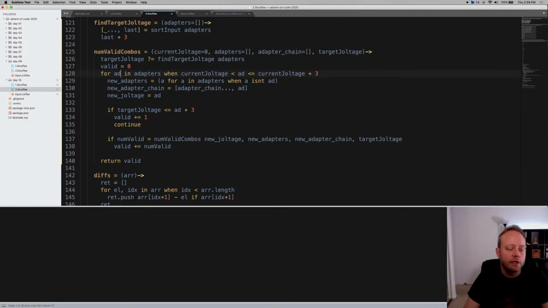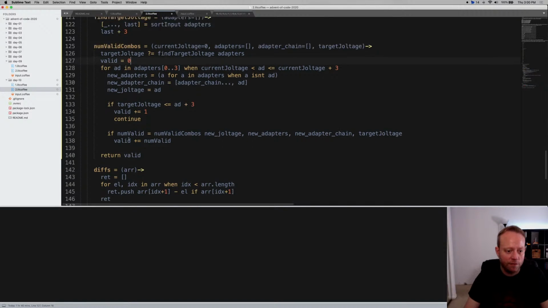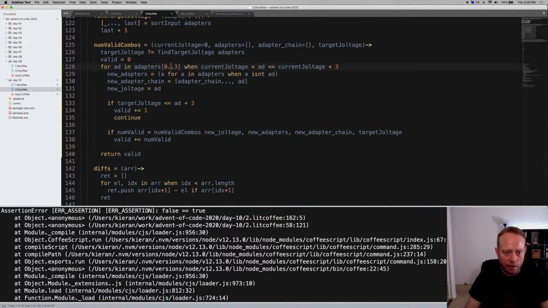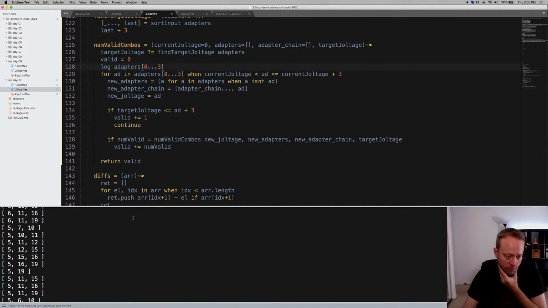So maybe what we want to do is we do want to only consider the first 3, because that would, so add for add in, so adapters, what we want to do is we want to just check the first 3 up to 3, and let's see if, so first let's turn that off. Let's see if this still passes assertions. It does not. And adapters up to and including the 3rd one? No. So I guess the question is here, what are adapters 0 to 3? Log that. 1, 4, 5, 4, 5, 6, 5, 6, 7.